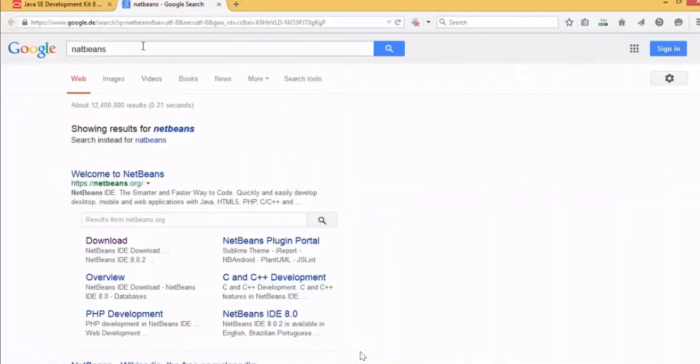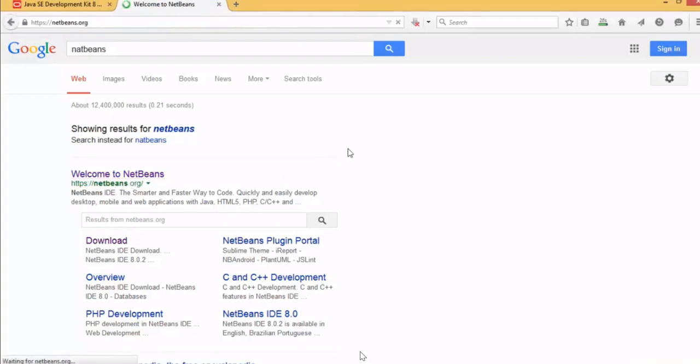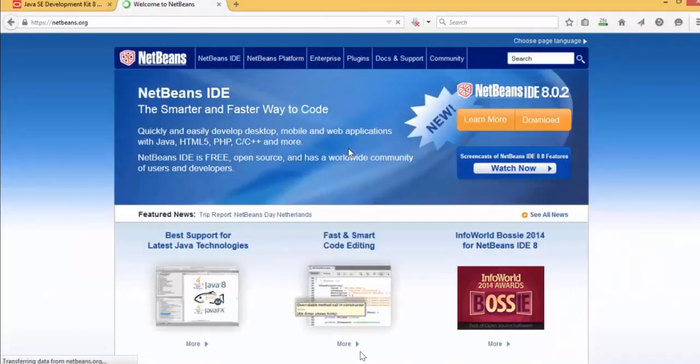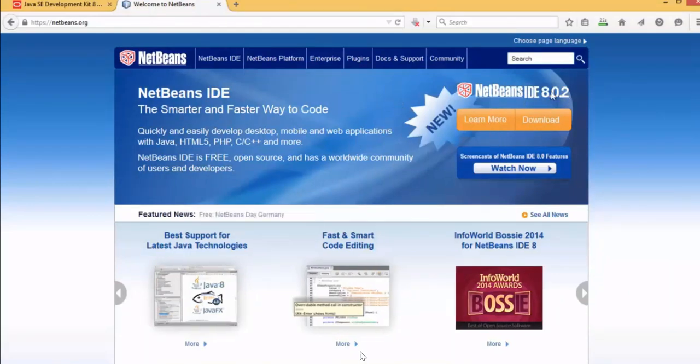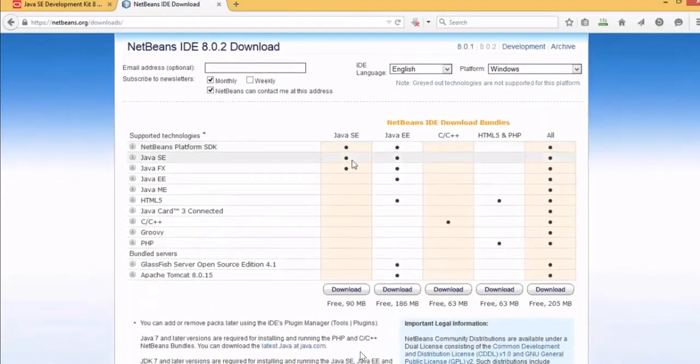So write NetBeans on your browser and you will find the website netbeans.org to download NetBeans. You enter on this site. Then on the right hand side you will see the NetBeans IDE 8.0.2. Click on download. Alright, so this is the downloading platform.